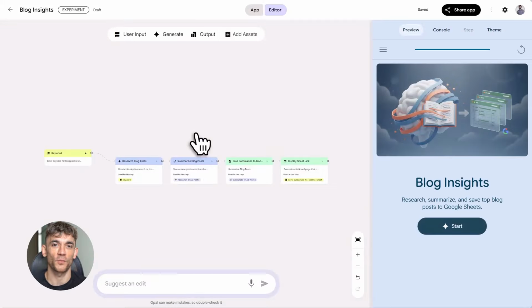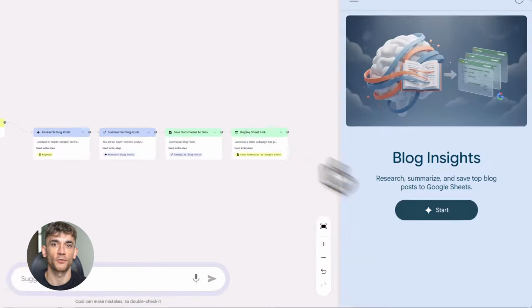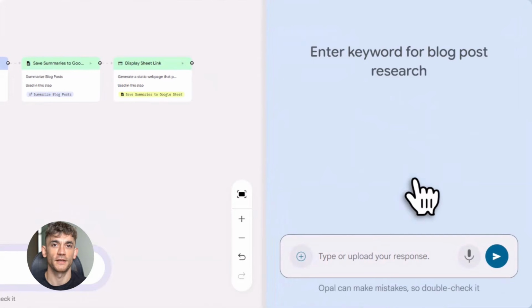Second example, web data research and automation. Let's say you want to scrape the top 10 blog posts for a specific keyword, summarize the key points, and save everything into Google Sheets. You tell Opal exactly that. You select your data sources, set up the summarization, map it to your Google Sheets, and run it.